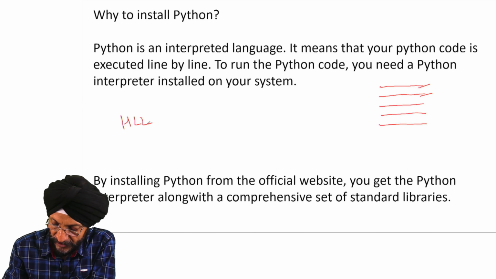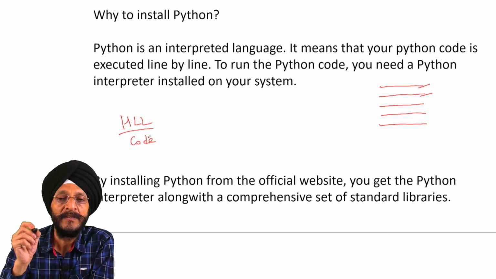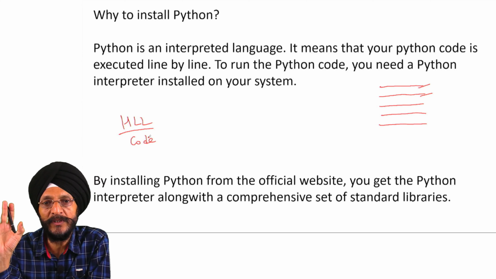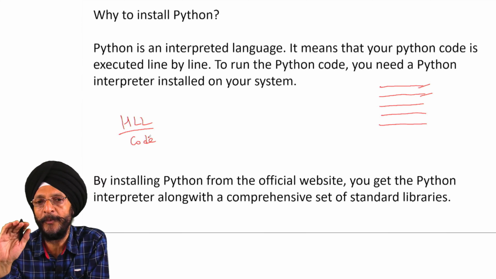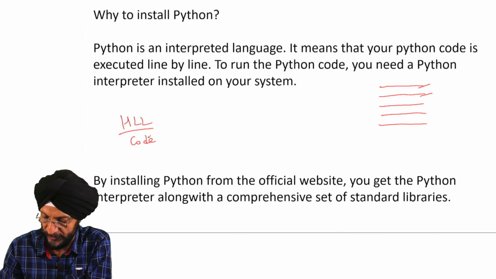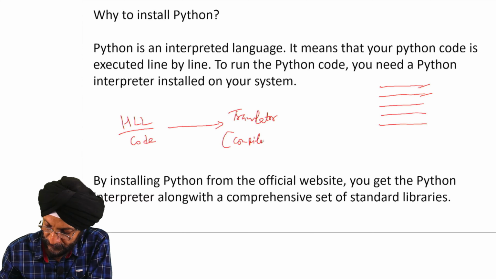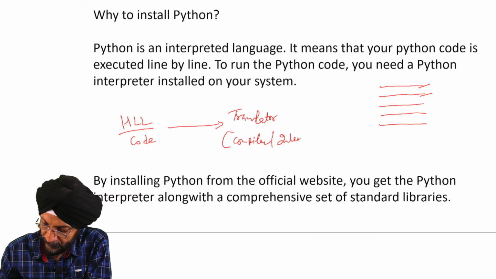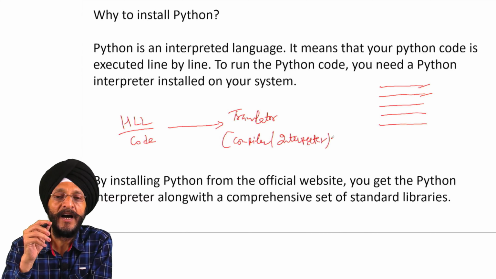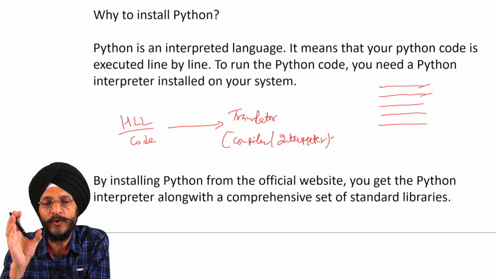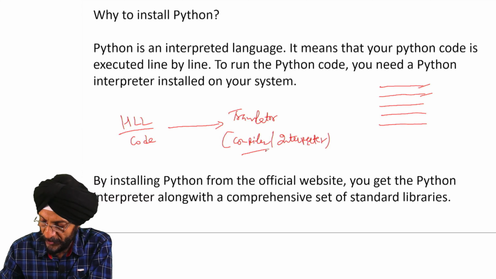Python is a high level language, and we have written code in it, but our computer system or machine does not understand the high level language. So here comes the role of a translator. A translator may be a compiler or an interpreter. If there is a high level language like Java, C or C++, a compiler will come into the picture.